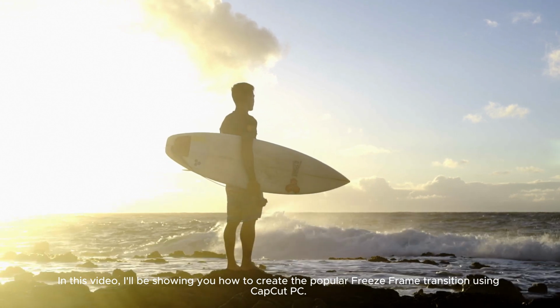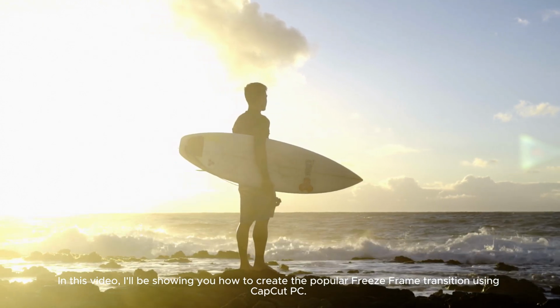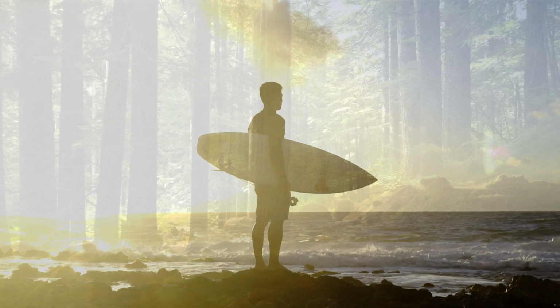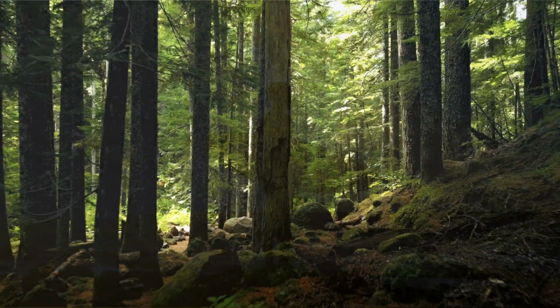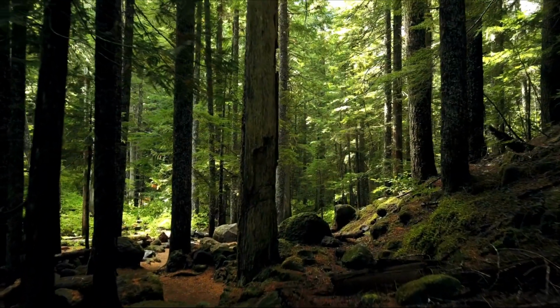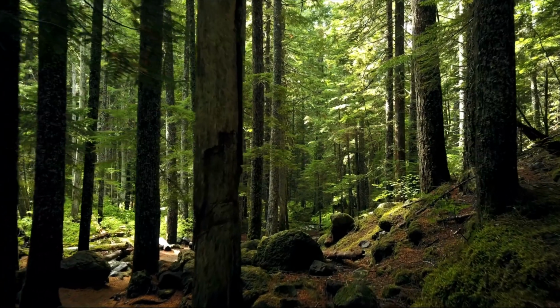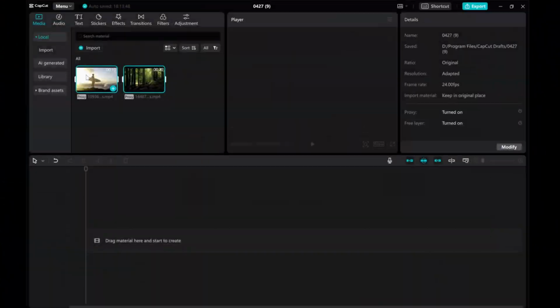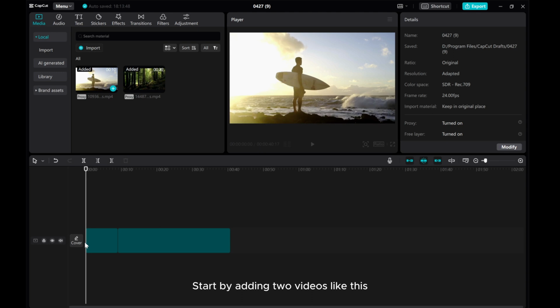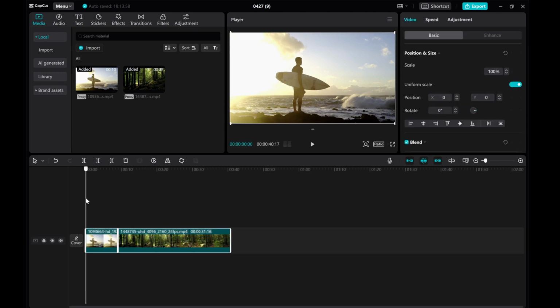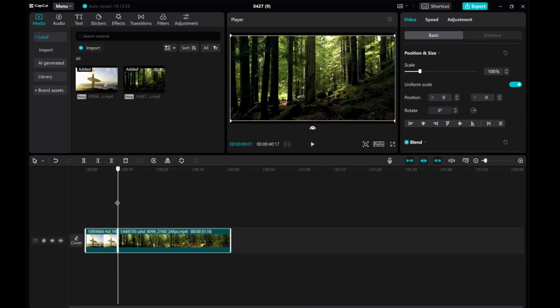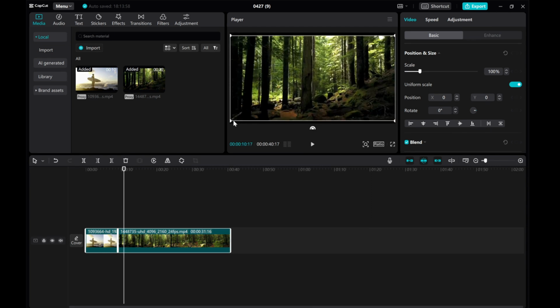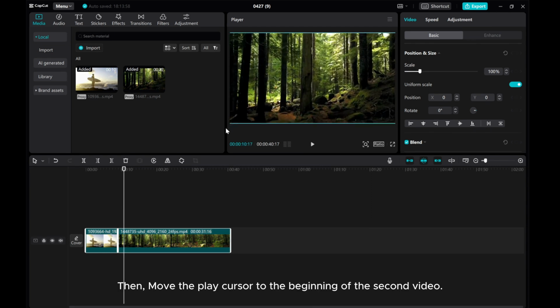In this video, I'll be showing you how to create the popular freeze frame transition using CapCut PC. Start by adding two videos like this. Then, move the play cursor to the beginning of the second video.